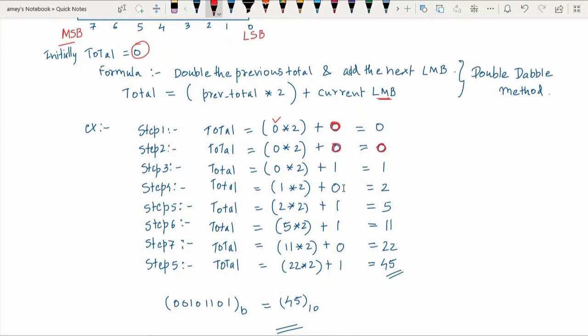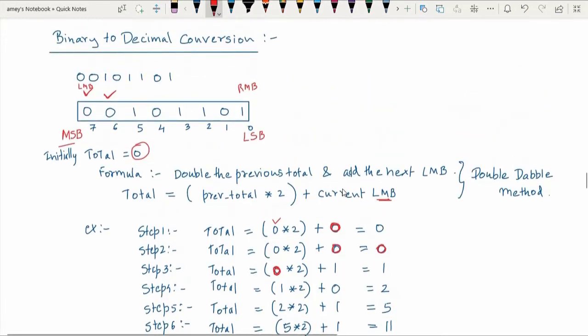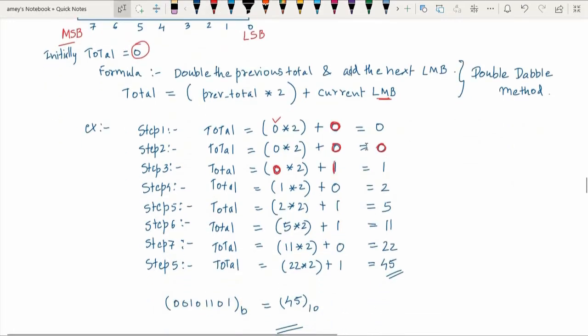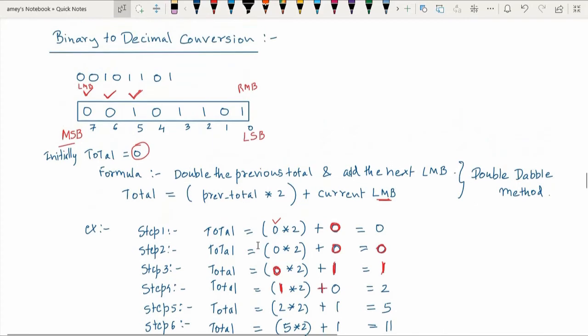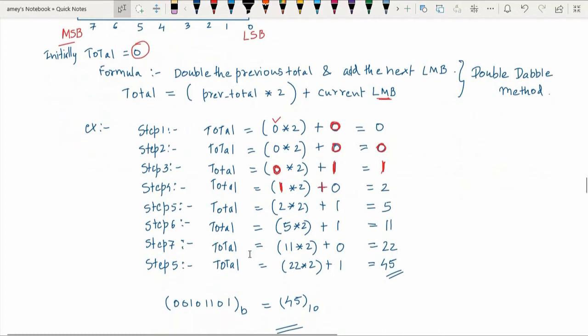So in step 3, total is equal to the previous total, that is 0, multiplied by 2, plus the current leftmost bit. What is the current leftmost bit? That is 1, and that's why 1 is written here. So now the value of this happens to be 1. That's the current value of total. Then again in the next step, total is equal to the previous total, that is 1, into 2, plus the next bit to be considered, that is this 0, right? So this is that 0.